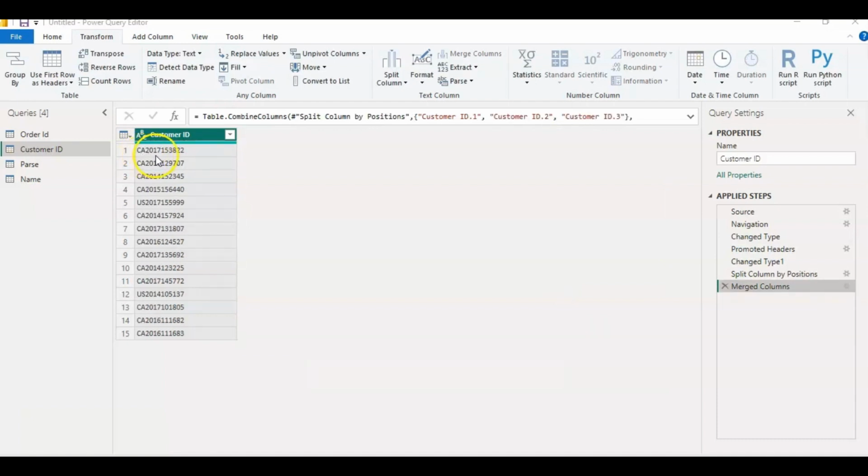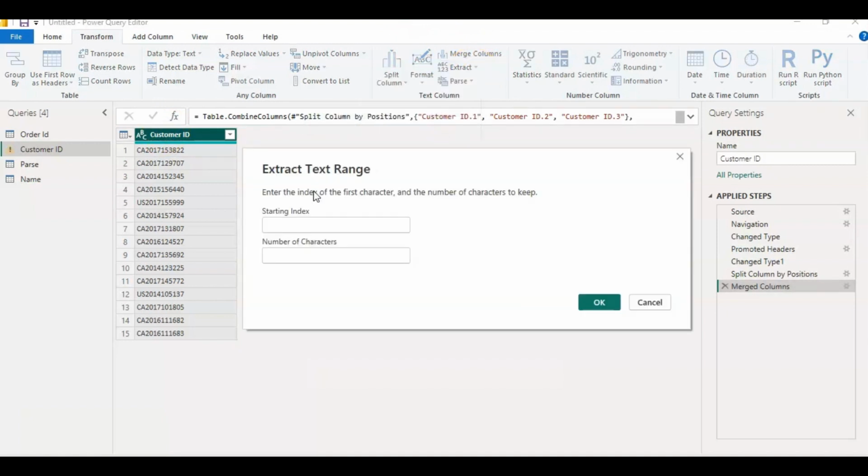After the first 2 characters of each record of the customer ID column, we have a 4-digit year and we need these years for our analysis. To extract these 4 digits from each and every record, select the column, then extract, then range. A dialog box will appear: Extract text range. Enter the index of the first character and the number of characters to keep.